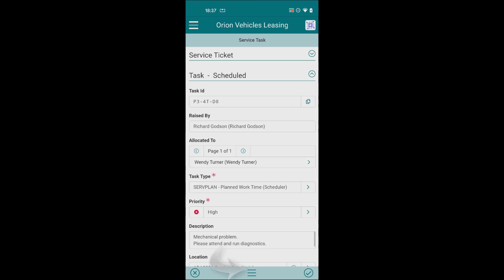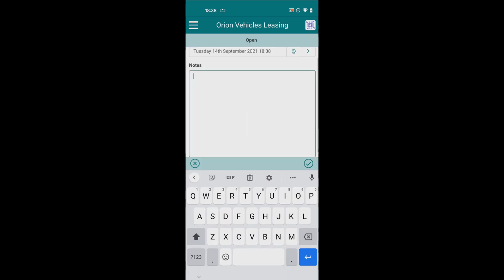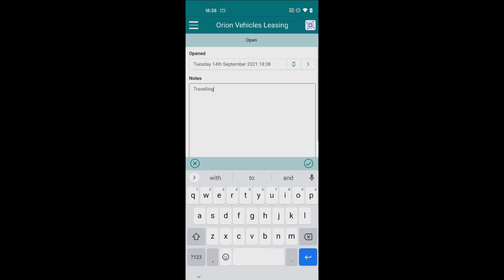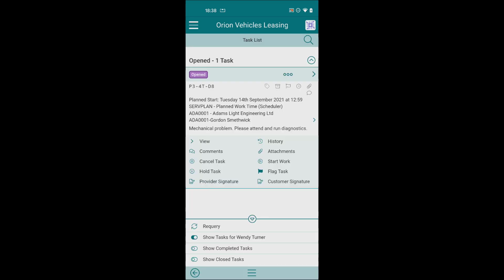If we tap the Action menu button at the bottom of the screen, a set of actions appears which is like those on the previous screen. OK, let's select the Open action. Open is an optional stage that means we are dealing with the task, but have not actually started work yet. In Wendy's case, this means that she is traveling to the customer's site. We can confirm the date and time, and enter some notes to go with the status change. Select Tick to confirm. Duet confirms that the task has been opened and returns us to the task list.